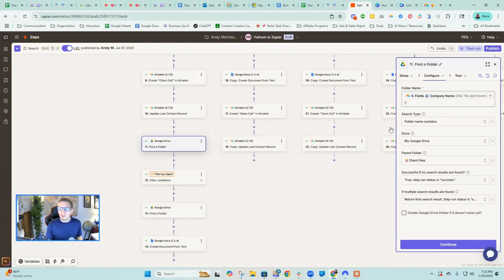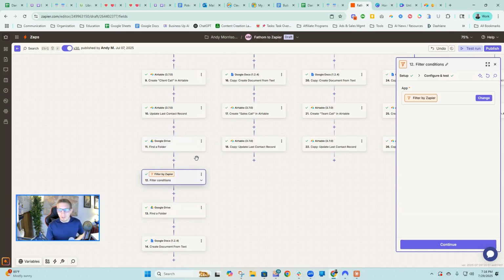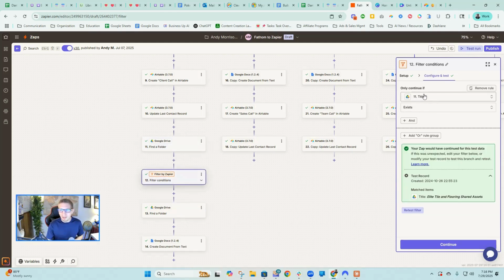So that's going to return the overall client folder, but we actually have one other step in here. We need to find the folder within that folder, because I have a meeting notes folder within my overall client folder. Otherwise, my client folder would just get filled with all these meeting notes and it would be a mess, and I don't want that. So we have a folder inside of a folder. So our next step is guarantee that we actually did find that folder. If the title exists, great, we're going to move on to the next step.